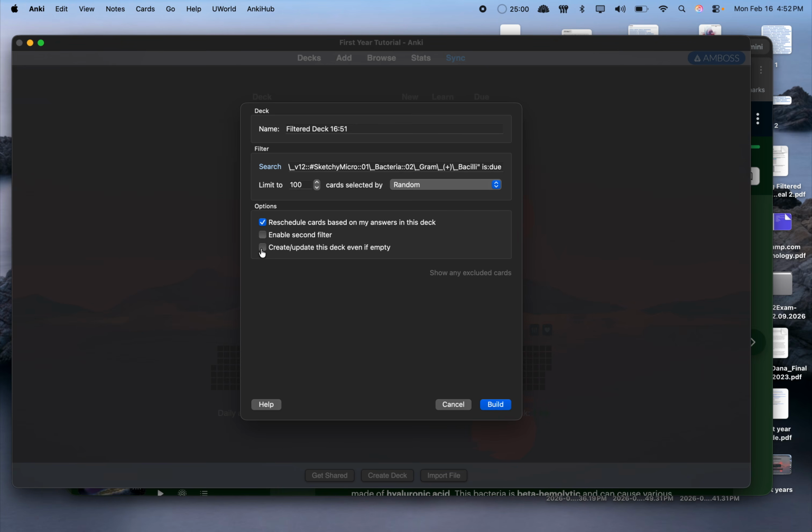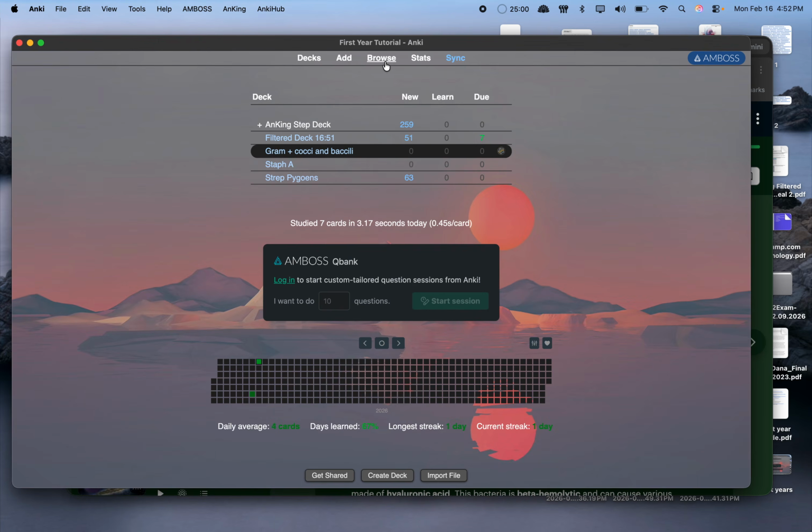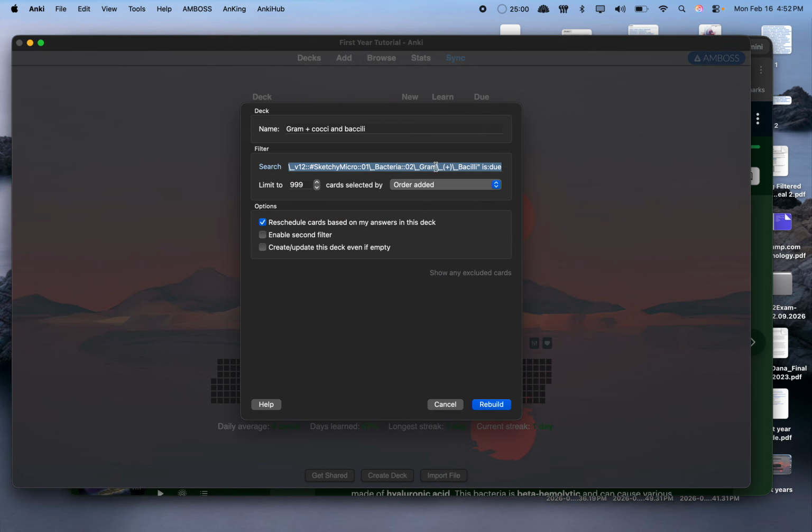I like to put an order added. I'm gonna put a 999. And then so this is gram-positive cocci and bacilli. Okay, then we hit build, and then boom. So that's gonna take those two tags. So how did we do that again? Let's just go back, options.